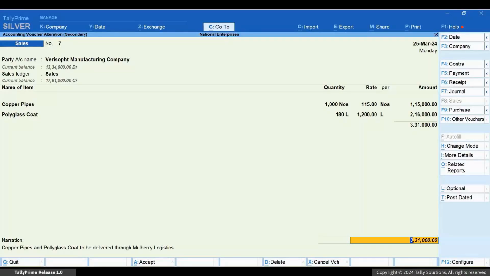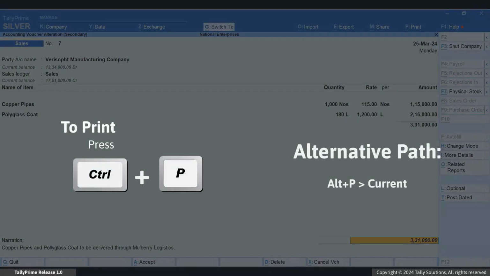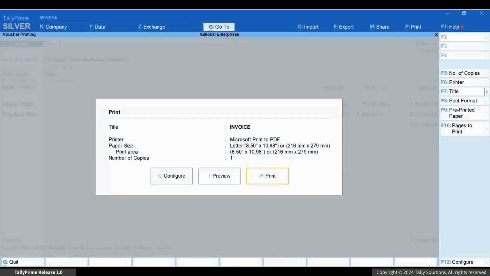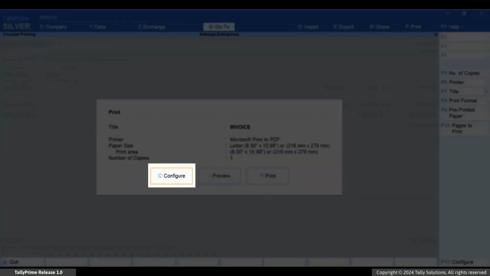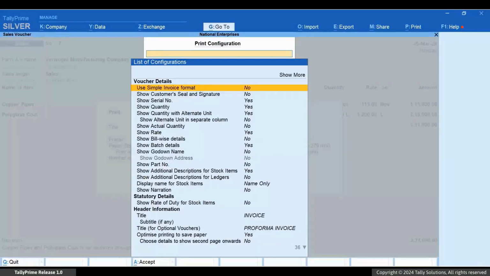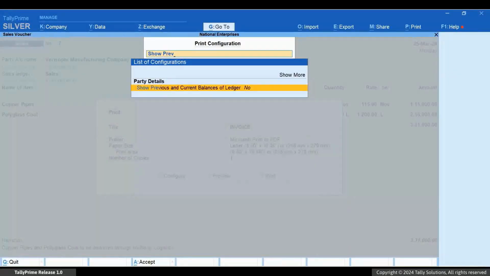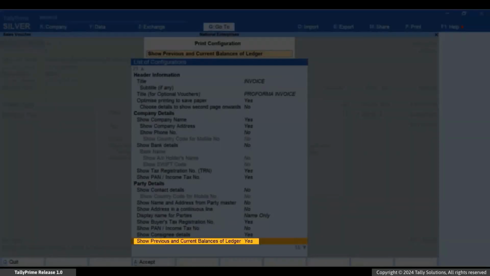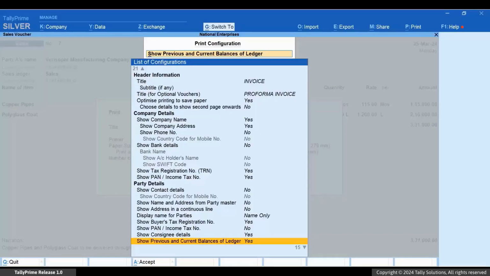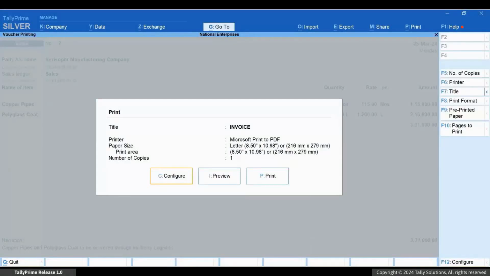Now, consider that you want to print this sales invoice with the previous and current balances. Press Ctrl+P. Now, press C to configure the sales invoice. Set Show Previous and Current Balances of Ledger as Yes. Press Ctrl+A to save the print configuration.